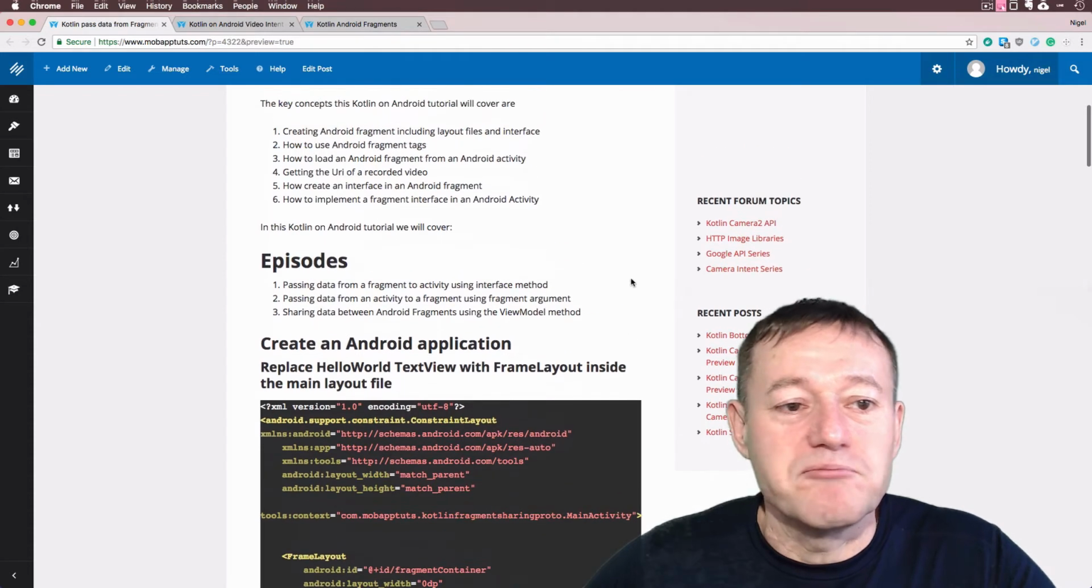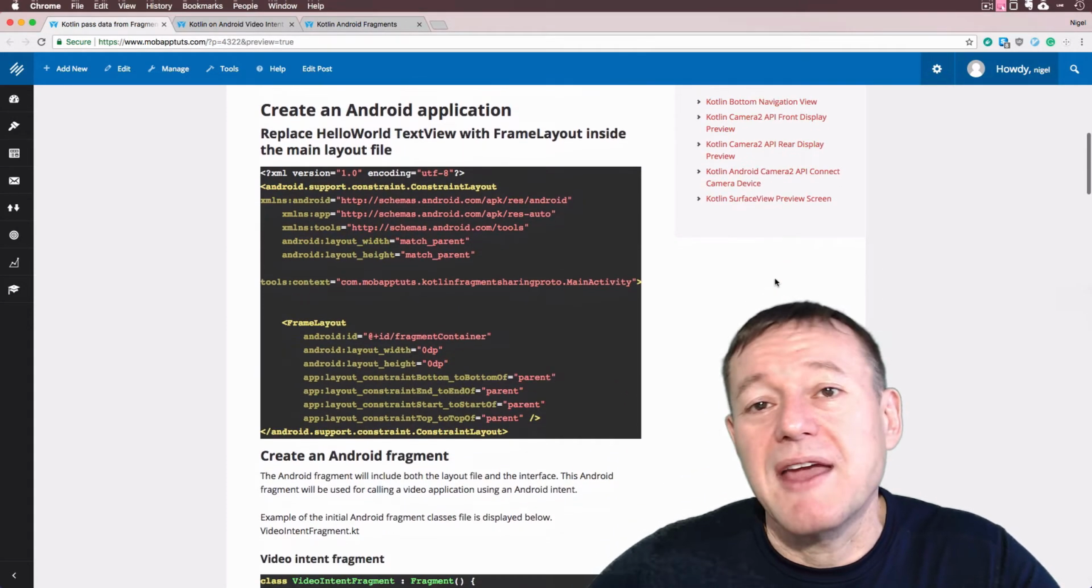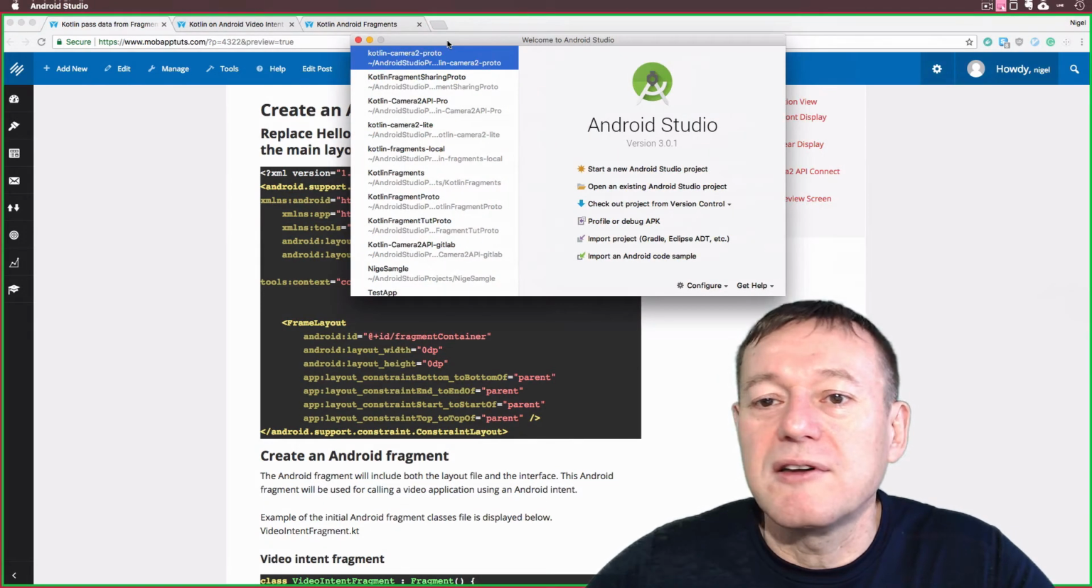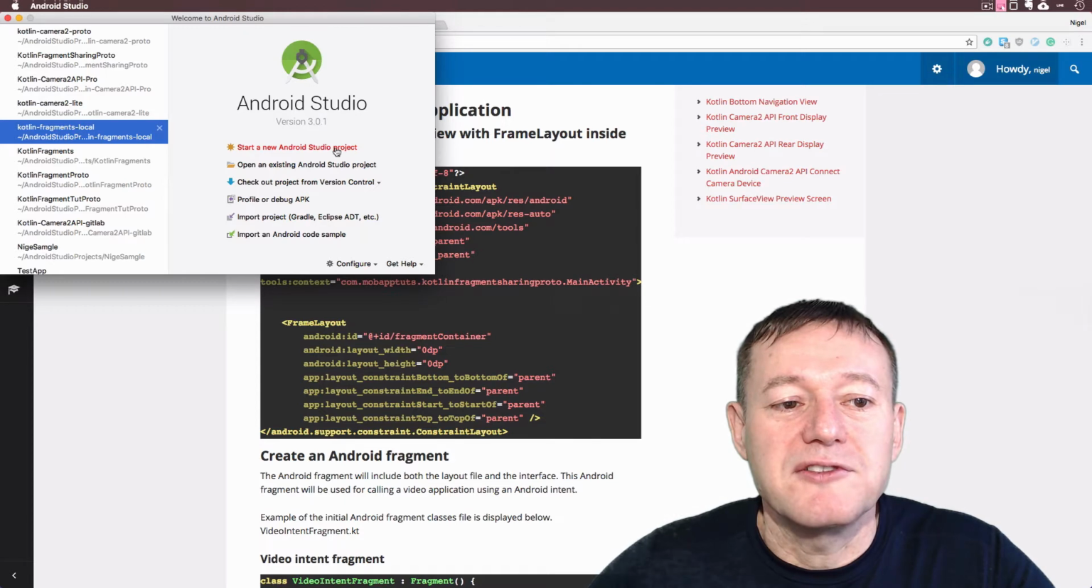Okay, so we'll make a start. So the first step here is we're going to create an application from scratch. So go into your Android Studio and we're going to start a new Android Studio project.